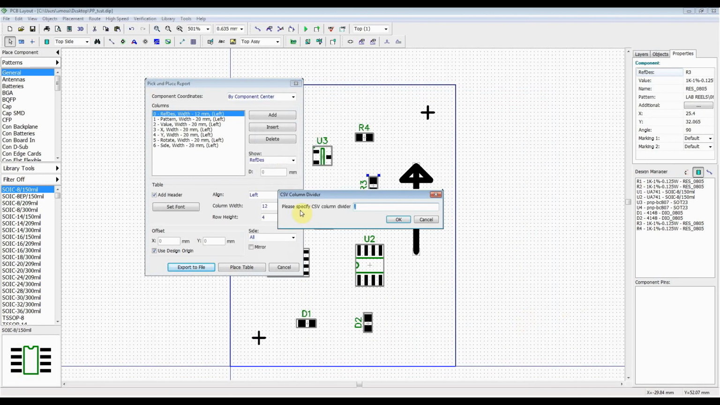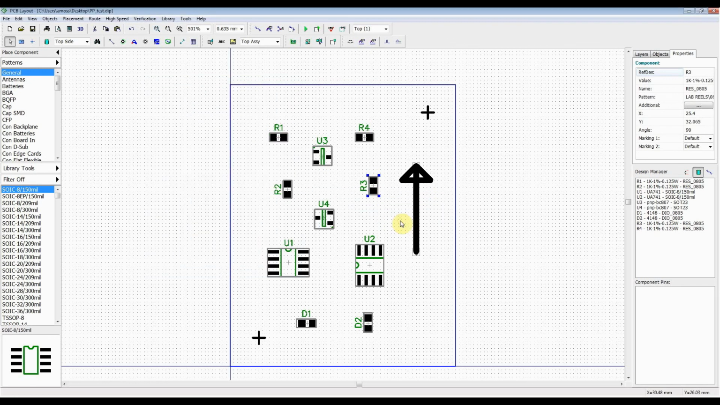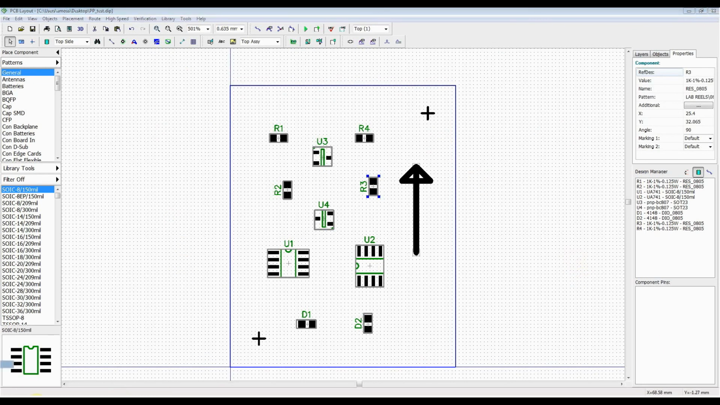Hit save. Comma separated file, column divider. So how it divides out your tables. Yeah, it's a comma. Comma separated CSV. It's going to be a comma. Obvious. Okay. Done. So that is your pick and place file generated onto your memory stick.